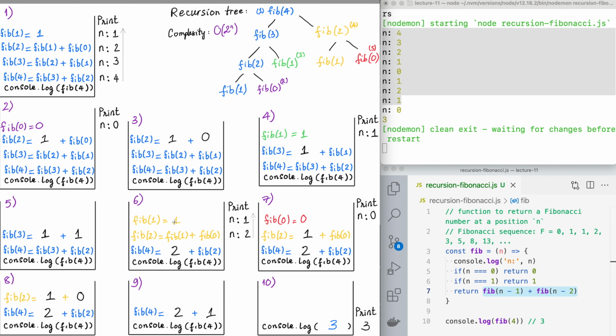Fib1 returns 1 and finishes. Then we have fib2 equals 1 plus fib0. Fib0 is going to be put into the stack, and we have n0 printed out. And that's gonna be our final fib function in our recursion tree. Fib0 returns 0 and finishes. So fib2 equals 1 plus 0, which returns 1.